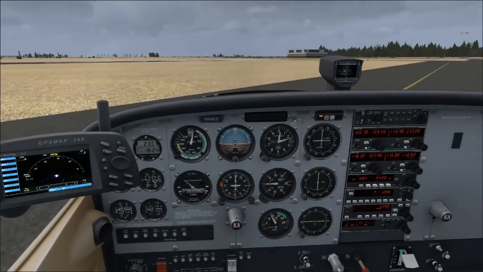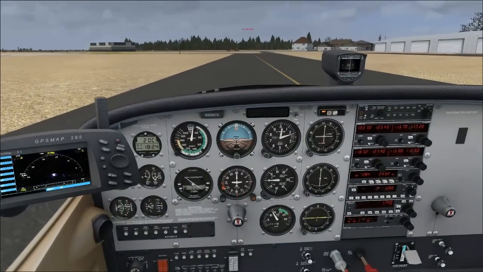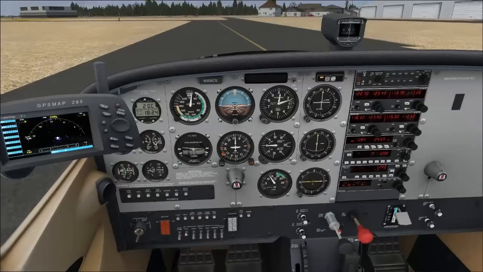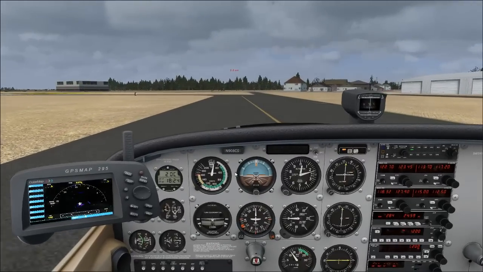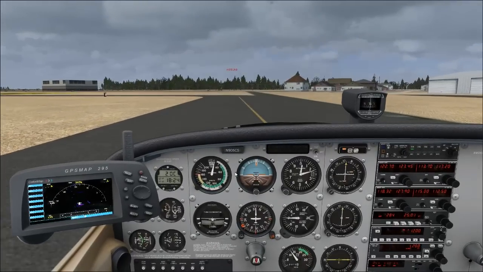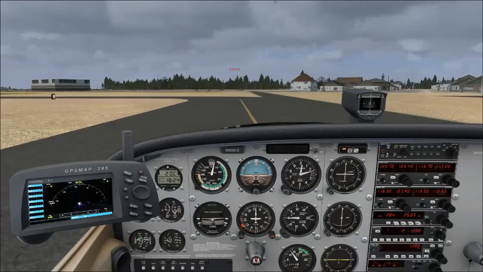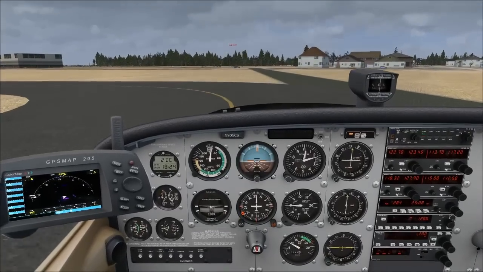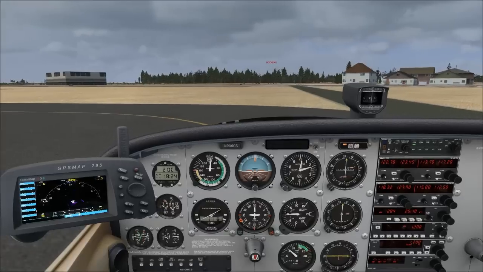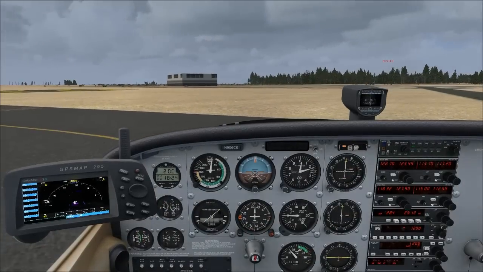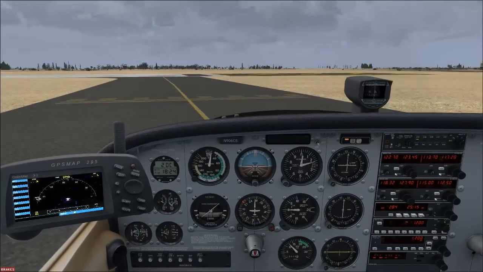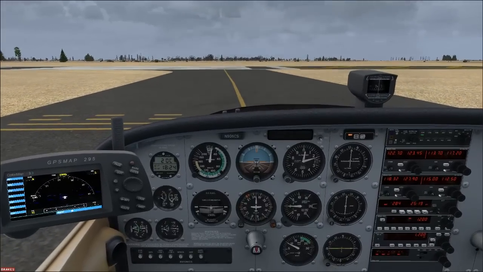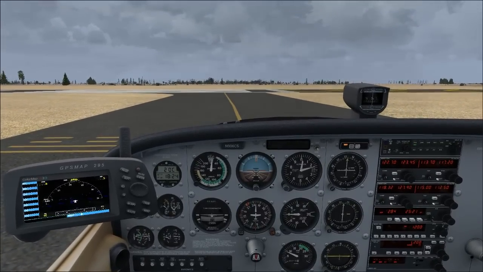Now, I've actually already done engine run up and all that fun stuff. So as I taxi us out, we'll talk a bit when we get in the air. And I'm just going to do a few laps around the pattern and explain things as we go. I've actually already done a few practice laps to get a feel for the winds.